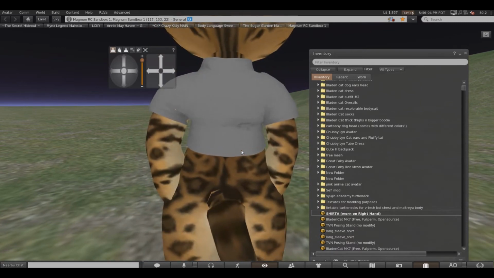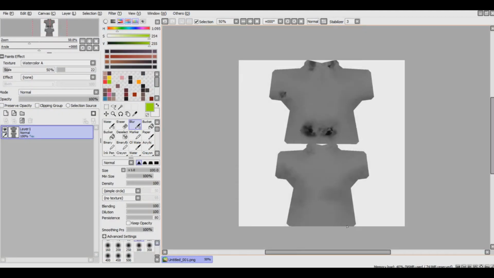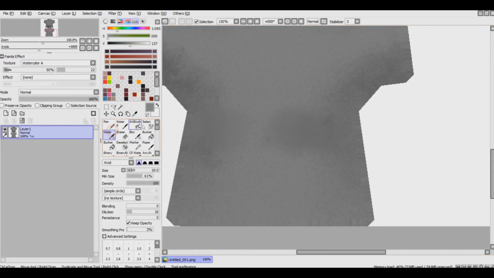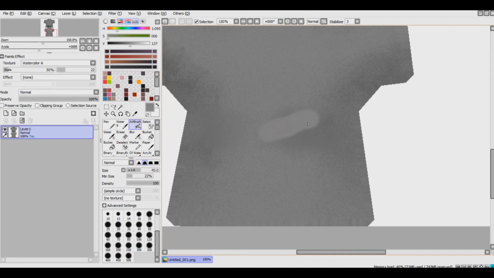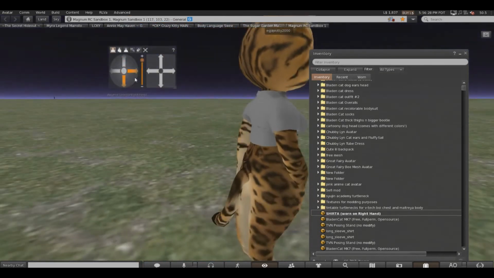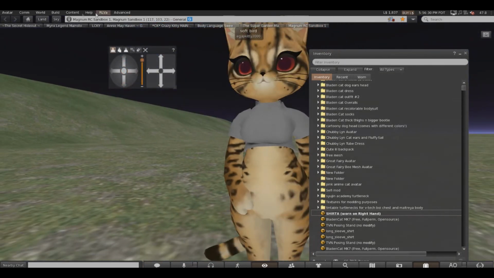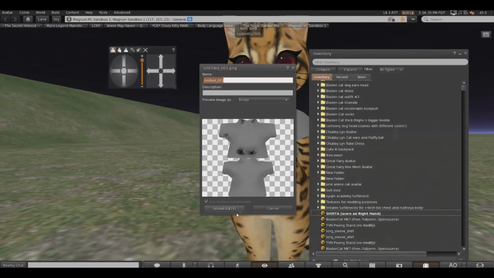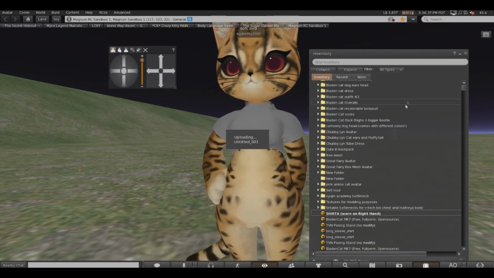Oh, it's still there. I can get rid of it. Don't worry about it. Just go ahead and airbrush it. I think it's more a problem with the shirt itself, which isn't a big deal. It looks like a wrinkle more than anything. Now we're going to go ahead and upload the actual shirt texture. Upload.